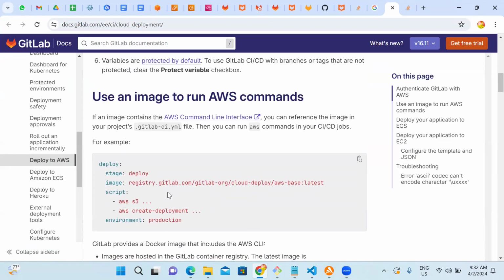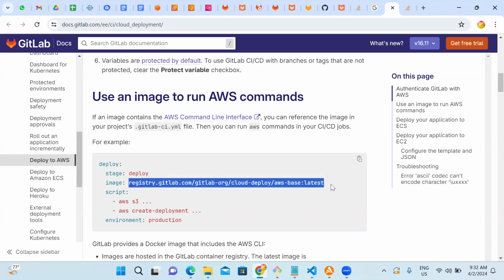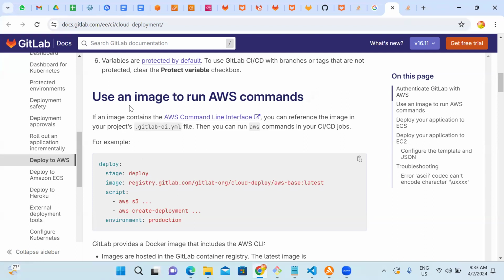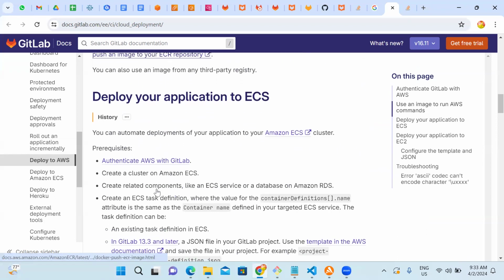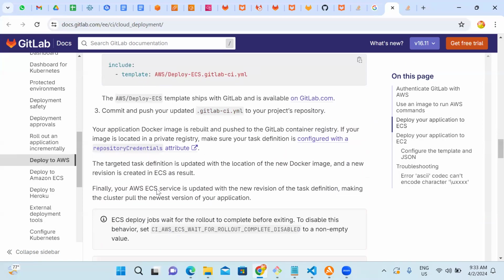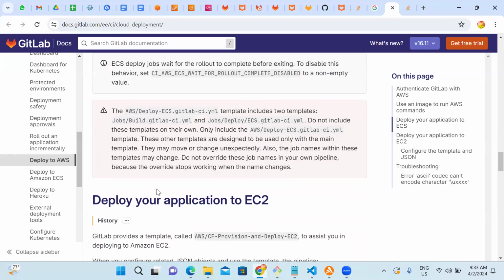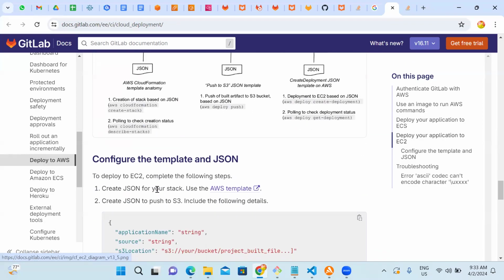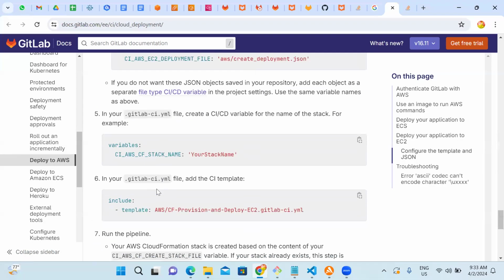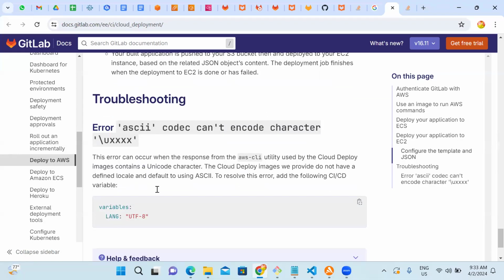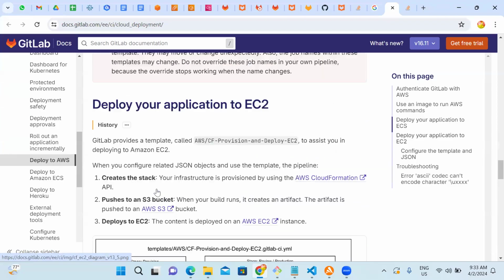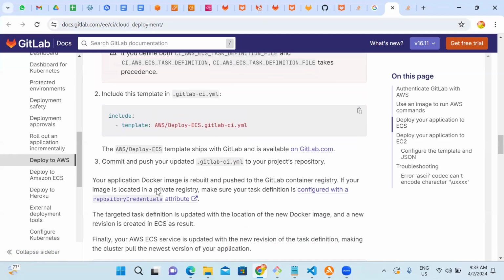This they are telling they have. Who is maintaining this? GitLab only. Deploy your ECS application. I need to have two things. They have some templates. Just bear with me, I'll get it into good shape. Just wait a minute. They have references.